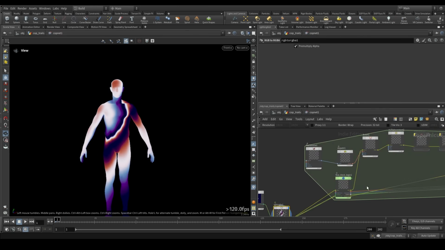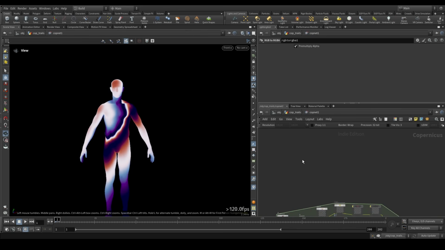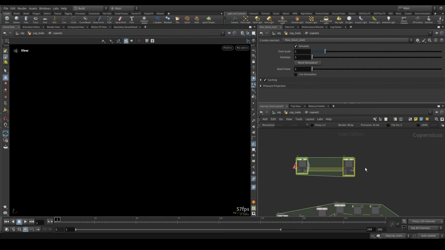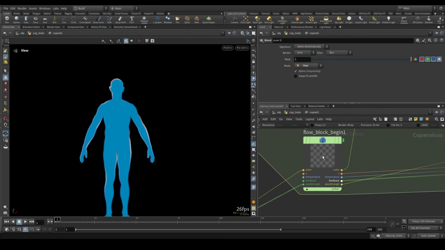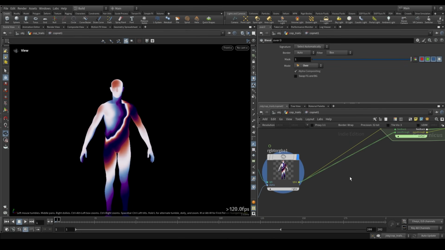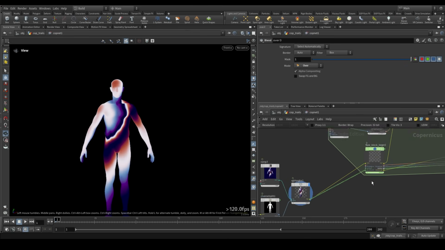Then inside the FlowBlock, the FlowBlock is new in Copernicus. You can add it by just writing FlowBlock. And I didn't use any velocity or temperature inside the FlowBlock. I connect these final results to the color and also to the pass-through to get the previous frame.